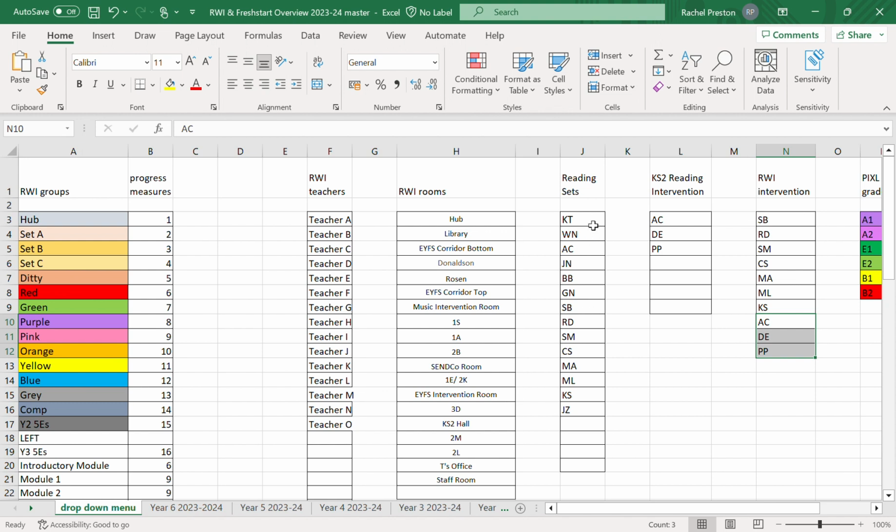In Key Stage 2, we also use this to track the reading sets, so depending on which teachers are teaching them, it also means you can use that for a progress measure there. Likewise with Key Stage 2 reading intervention, although this is obviously not directly linked to Read, Write, Inc. and will look different in your school.